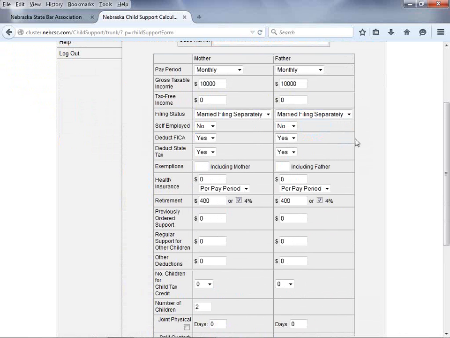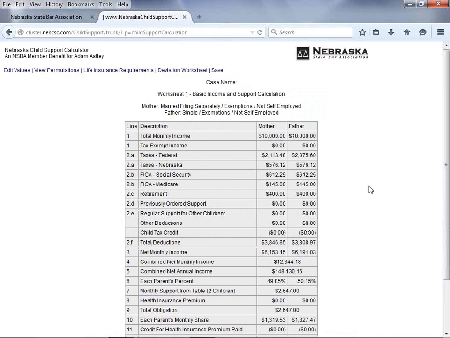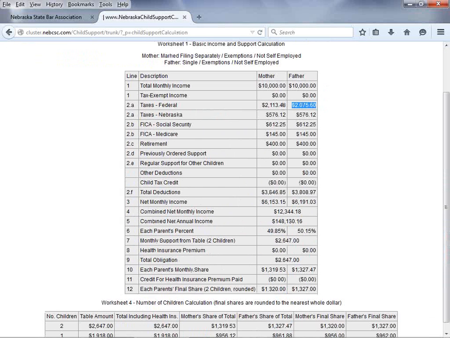who had the child. Correct. So if I do one of these as single and one as married filing separately, I believe these incomes are high enough that the marriage tax penalty will show. Yeah, here it is. It's starting to kick in a little bit. I think it's somewhere in the $80,000 range.